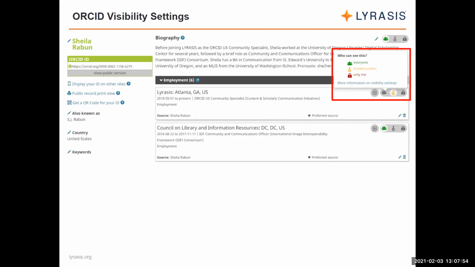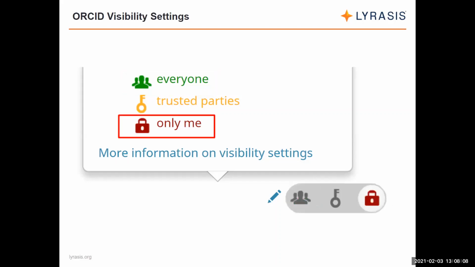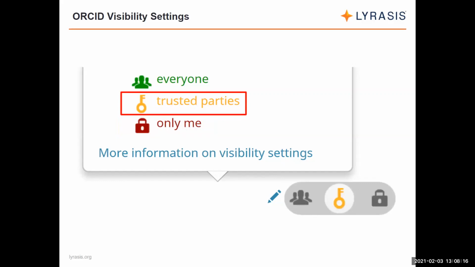So when a user is logged into their ORCID record, they can adjust their visibility settings, and those range from 3 options, including a public visibility setting where everyone online can see that information. There's also a private visibility setting so that only the individual can see that information. And then finally, there is a trusted parties only setting. And that's where only individuals and organizations that the user designates as a trusted party can see that information. And I'll talk a little bit more about what a trusted party is in just a little bit.